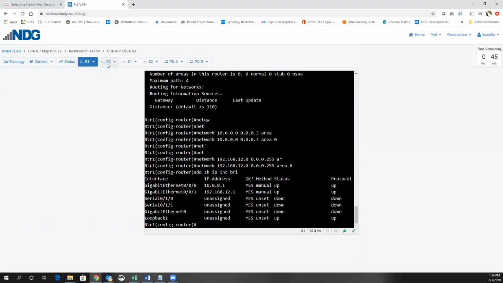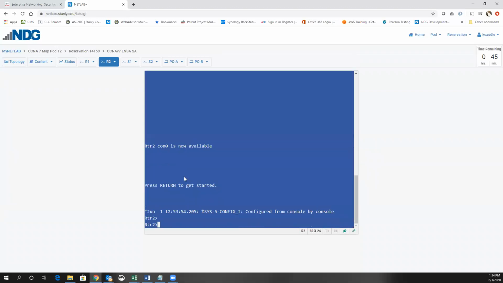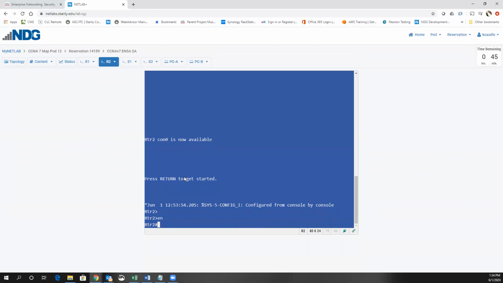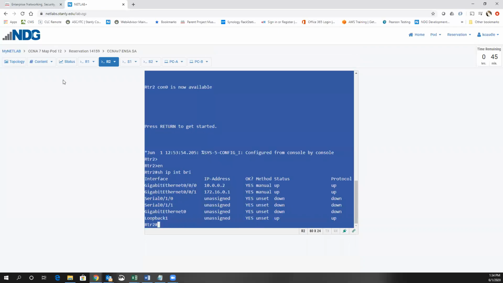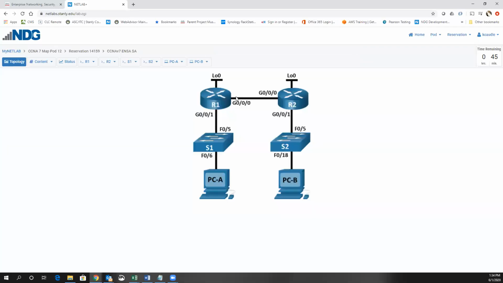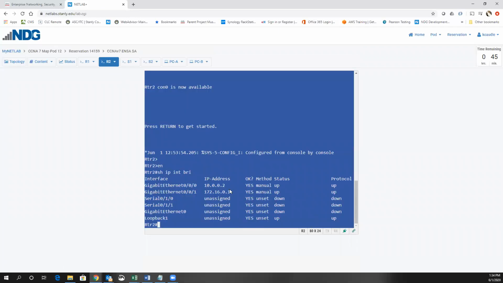So let's move over to R2. Now we're going to configure R2 a little bit differently. By the way, if I do a show ip int brief, you'll see that on the gig 0/0/0, which is the shared network between R1 and R2, I've got 10.0.0.2, the other part of the /30, and I've got 172.16.0.0, and this is a /16.